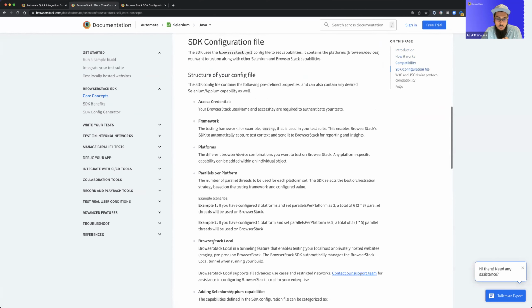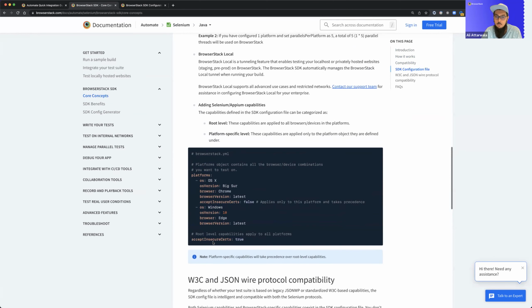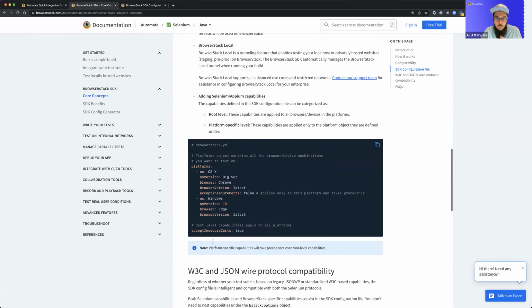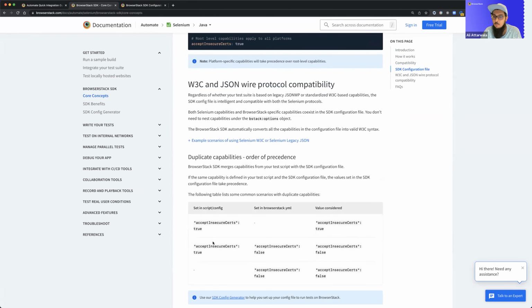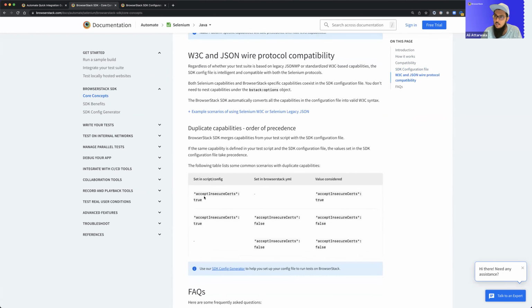If anybody's wondering what if I pass capabilities in my code as well as in the YAML file, we have a merging logic and we apply an order of precedence when duplicate capabilities are detected. So if you have set some capability in your script or in your own config, and then also in the BrowserStack YAML, the BrowserStack YAML capabilities get considered to run on BrowserStack.